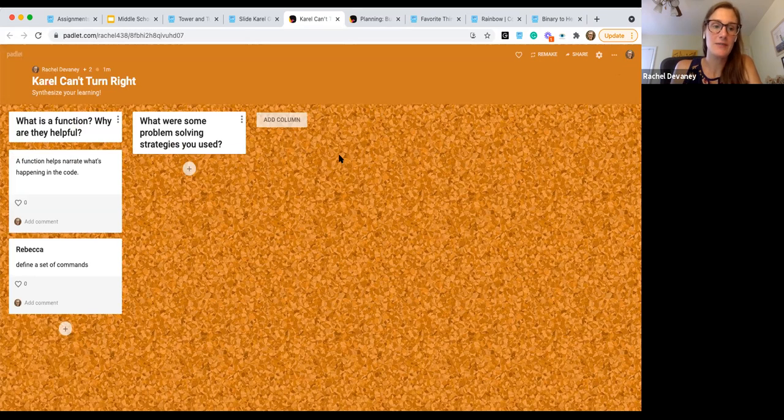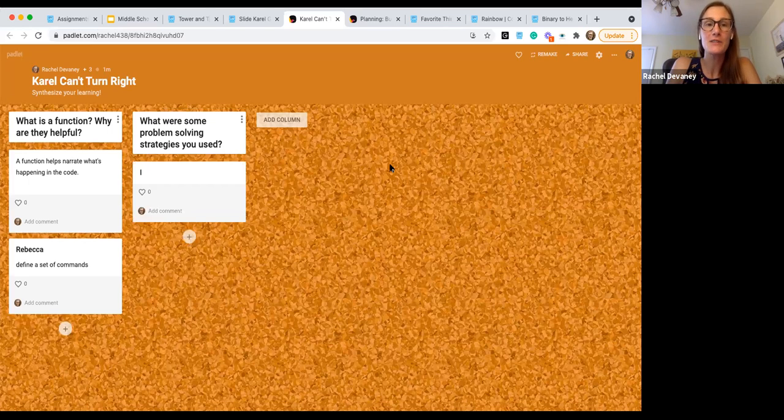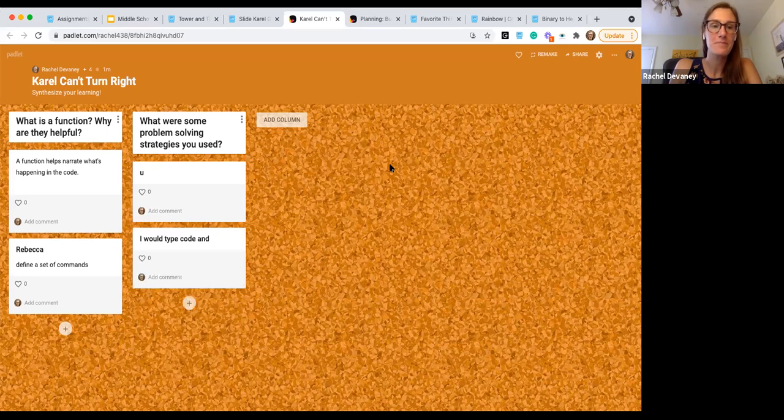Yeah, so a function is definitely defining a set of commands. Awesome answer there, Rebecca. And when it comes to narrating what's happening in the code, that is actually going to be a comment. We haven't learned comments yet, and we will in a little bit. So hold that thought. That's going to be a way for us to communicate just in regular words, not Carol commands, what a function is or what's going on in our program.